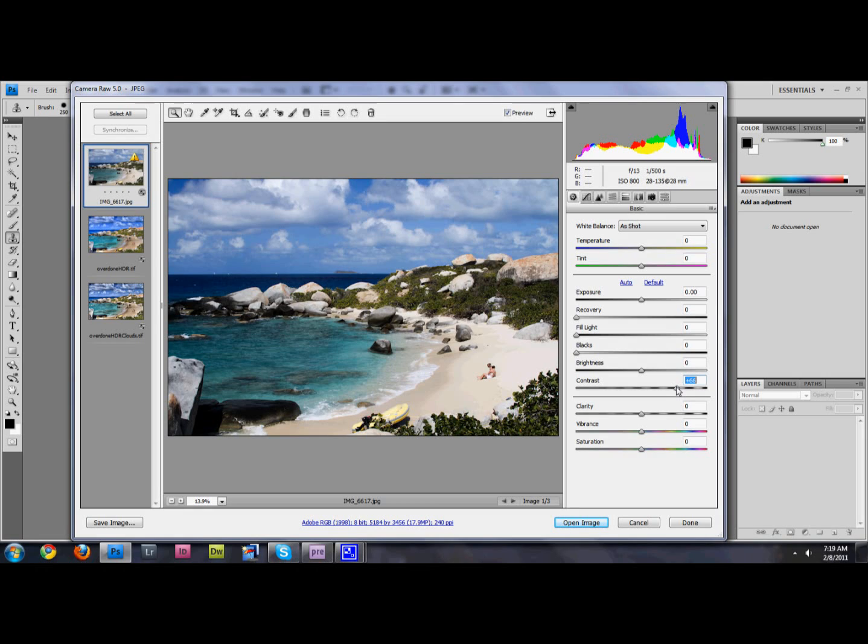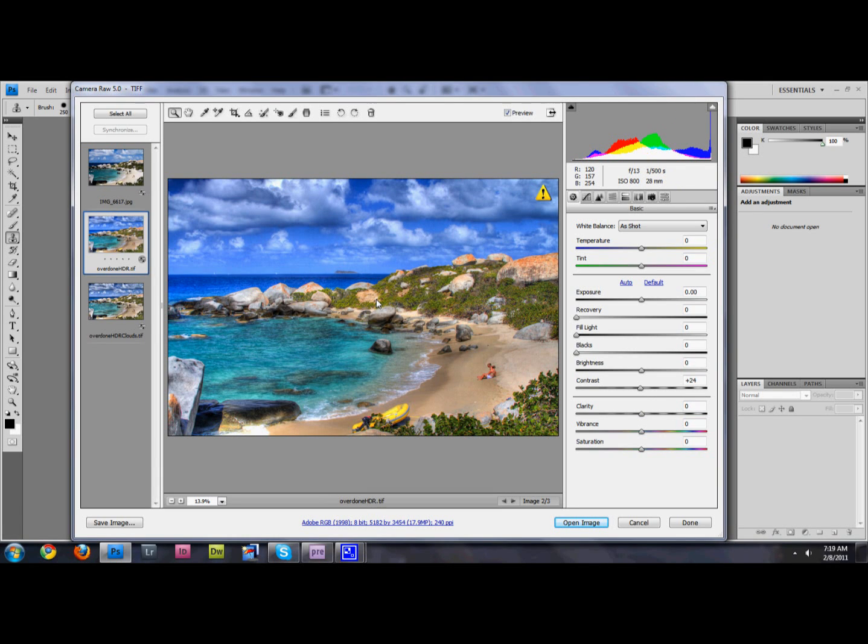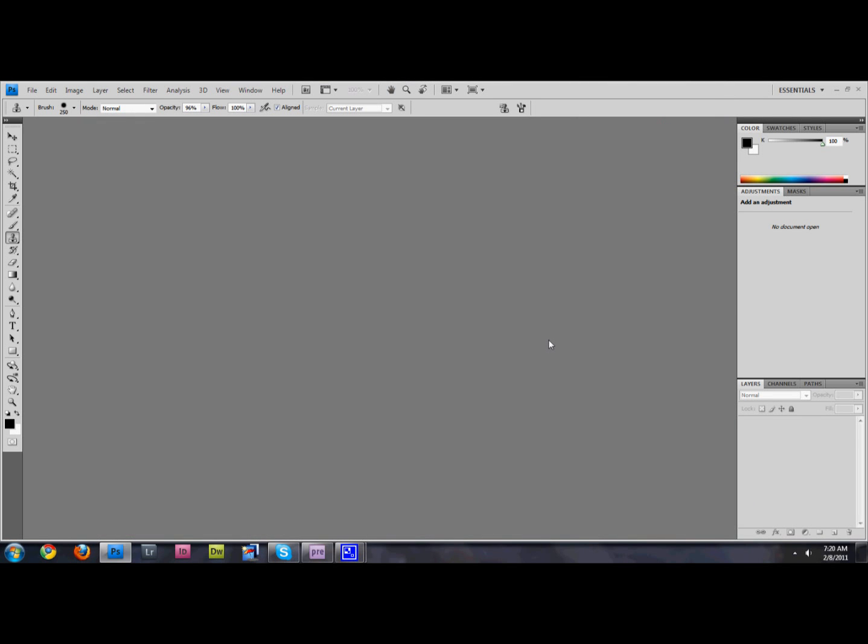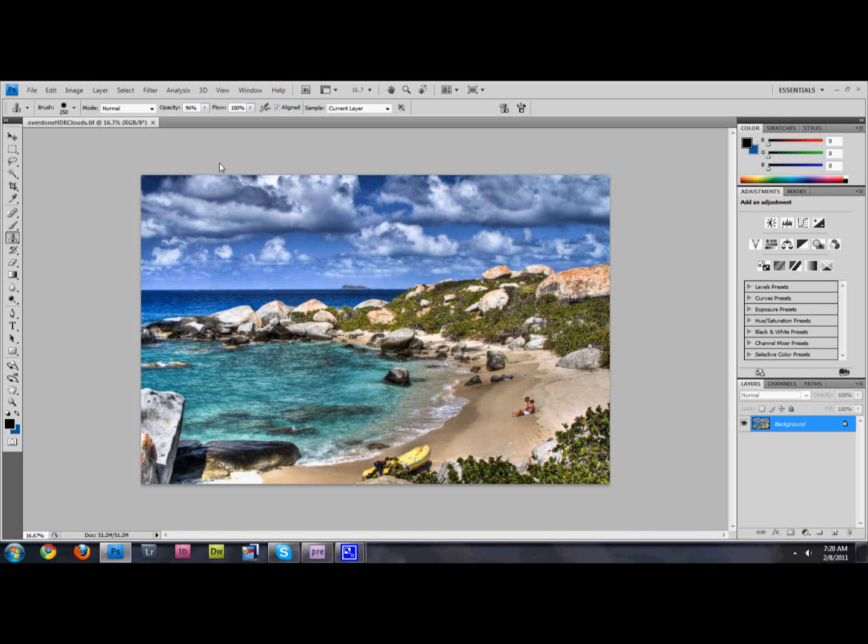This is the original. We'll just add a little clarity and contrast, maybe just a touch of vibrance, but not too much. Then we'll go to the Overdone HDR. All I want to add here is some contrast. The HDR process, you know, it brings together all the tones so much that sometimes we lose a little bit of global contrast. So I'll bring these pictures up.